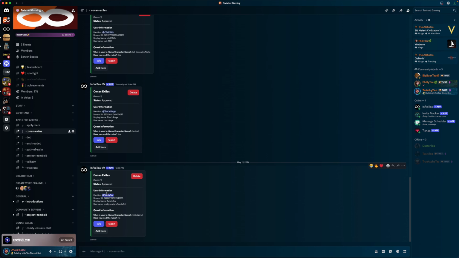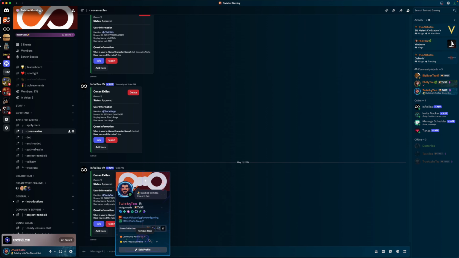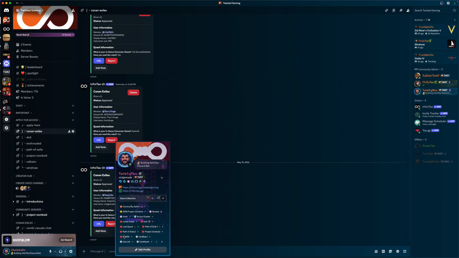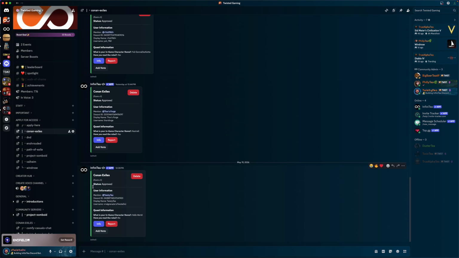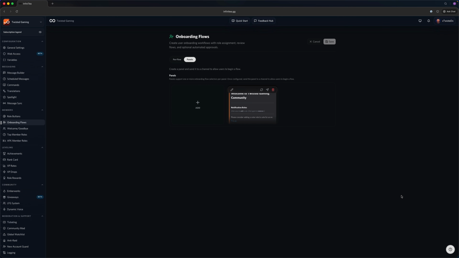In addition to this, I should be able to click on my name and see the roles, and you will see the roles for Conan Exiles right here. It automatically assigned the role that was configured for this application. Now, this feature goes a little bit deeper than this because there is also data and reporting.